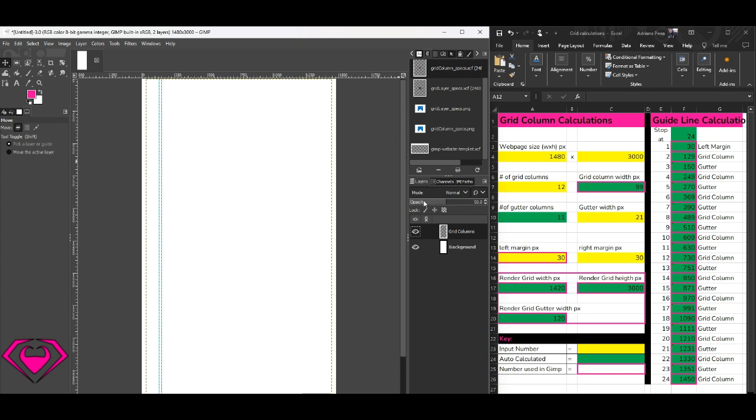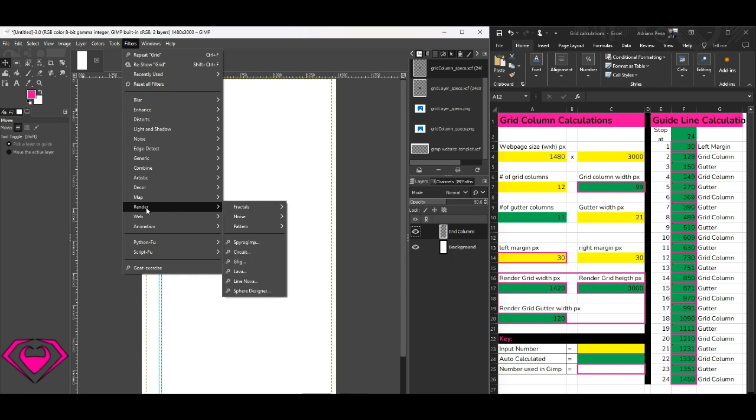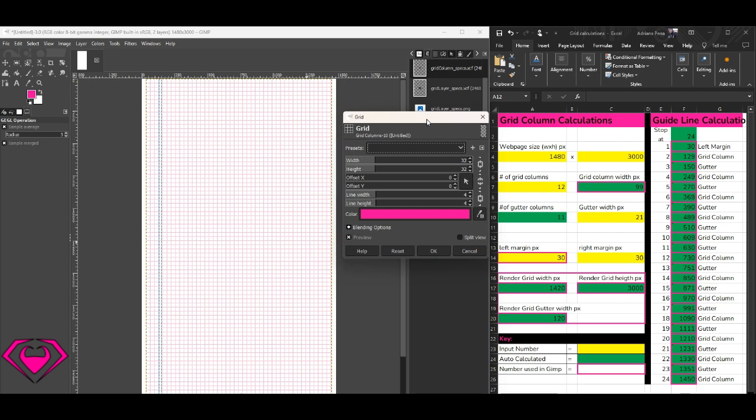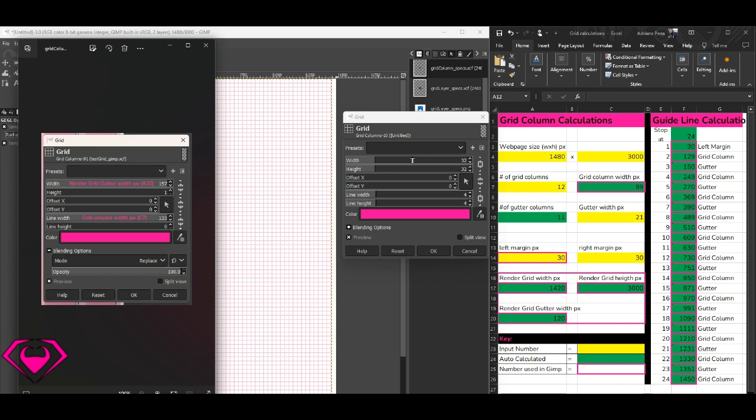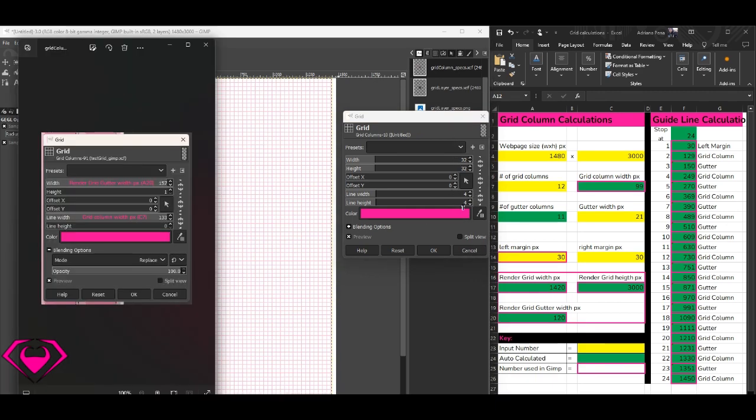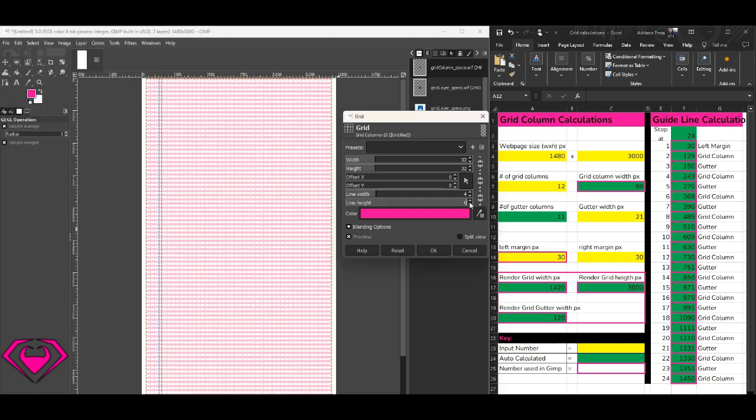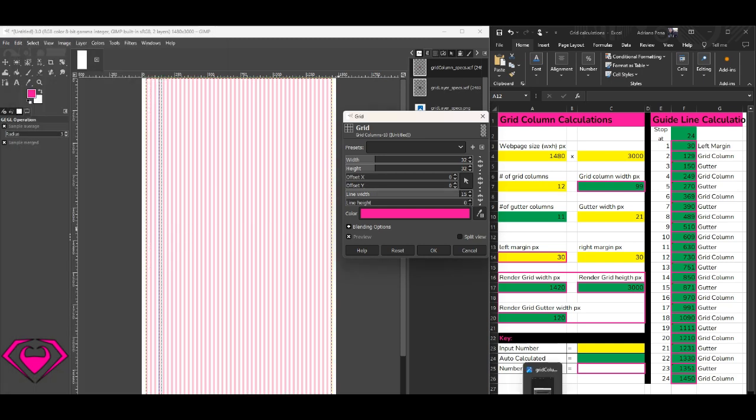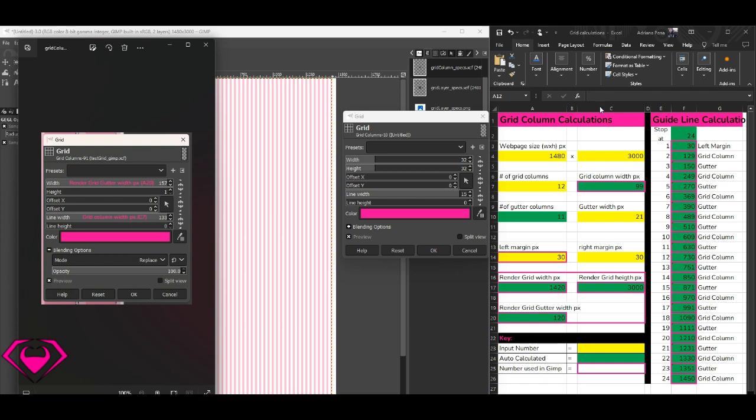Now we're going to create the layer with the grid. You want to go to Filters, Render, Pattern, Grid. I have another sheet, columns. Before you do anything, unclick these chains. You always want to work from the bottom up because they reset themselves. This one is going to be 0. And this one is going to be from C7, 99.